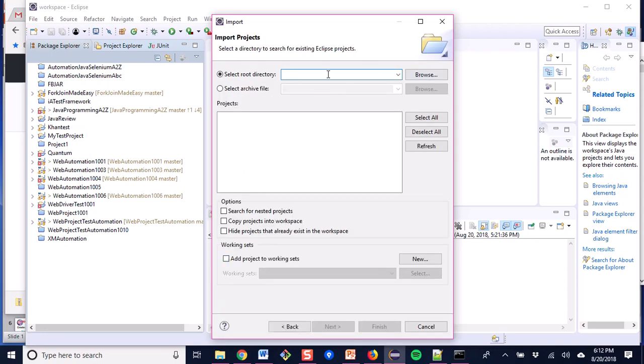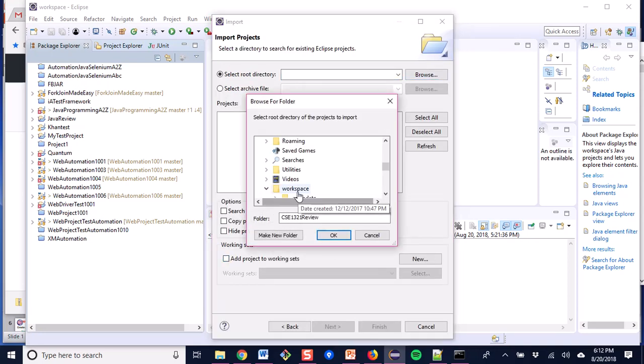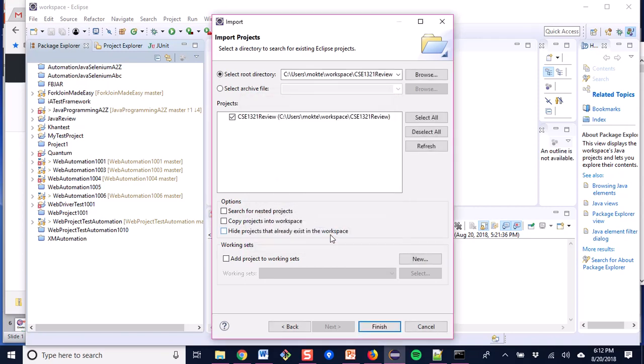Then I will click on the Browse button, and I will select the folder from my workspace folder. This is the actual project folder. Then I will click on OK. Once I select a valid project folder, I will get it.